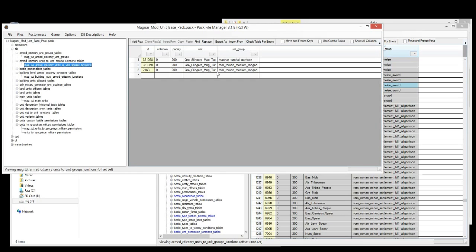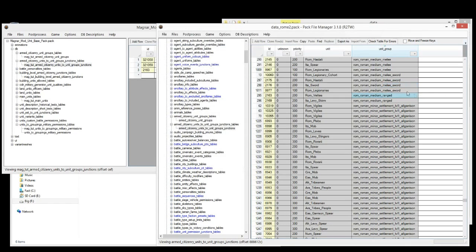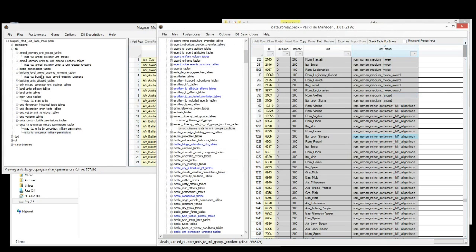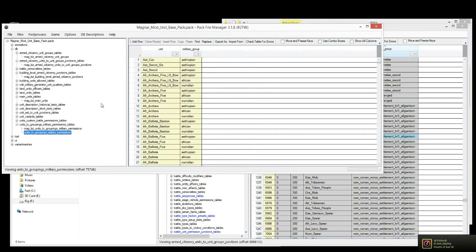So that's how you edit garrisons: creating new ones, and adding to existing ones. Obviously, if you want to delete units from a garrison, you can either delete them from the unit, or you can actually load this entire vanilla table, and delete the entries you want to delete there as well. And that's pretty much everything you can do with garrisons.